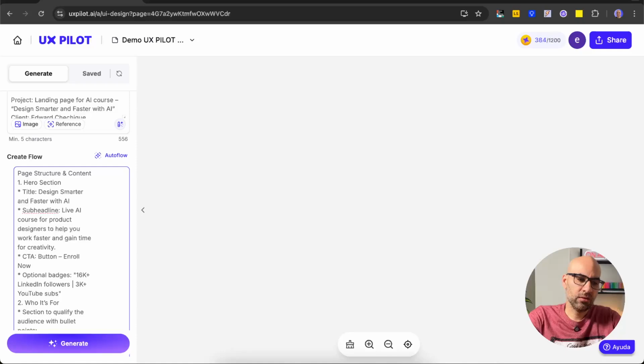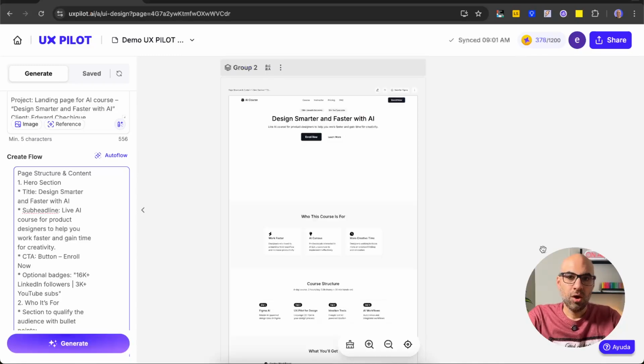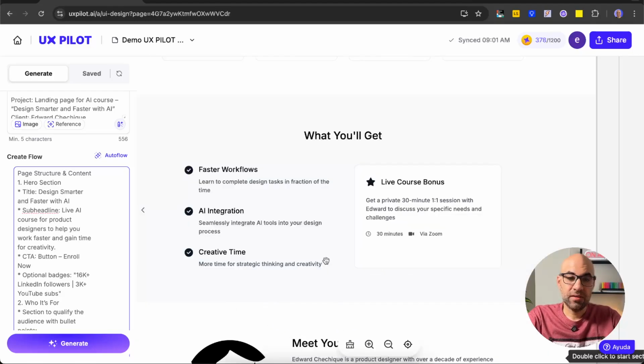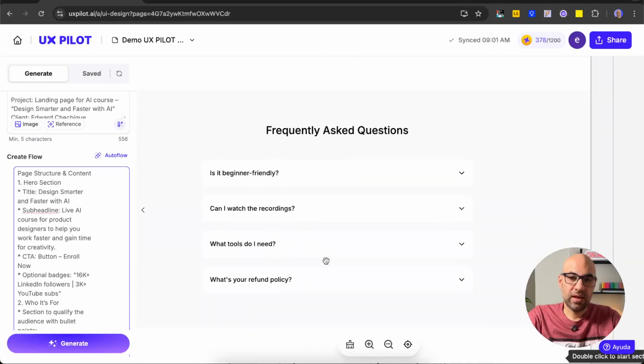Now we are set. I click on generate, and then you can see it will generate the wireframe page with all the sections we asked for. Okay, it's finished the work, and as you can see here, we have the hero section, who is the course for, the course structure, what you will get, about me, testimonials, pricing, and FAQs.